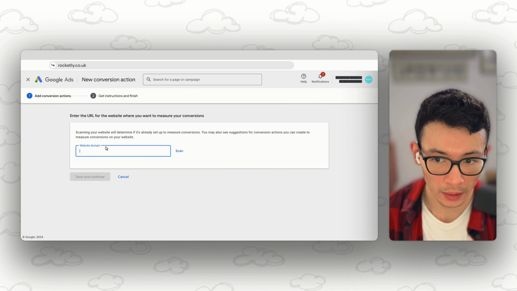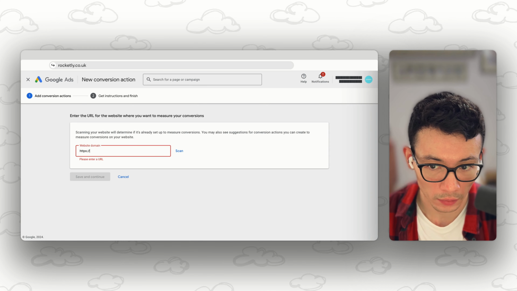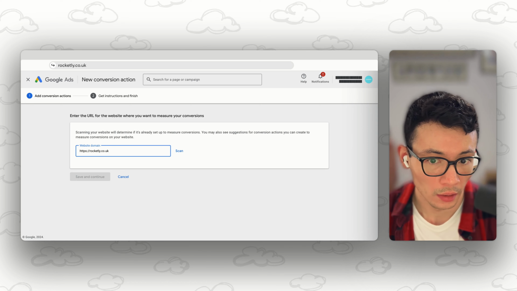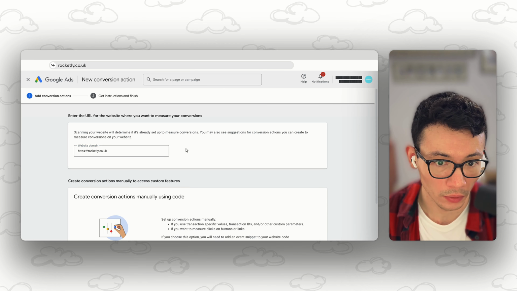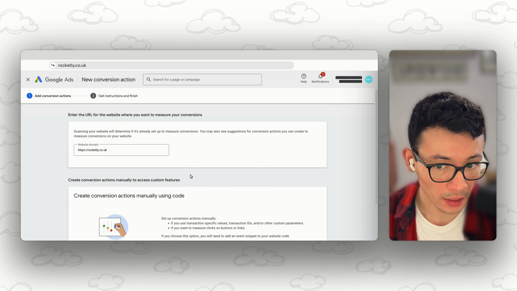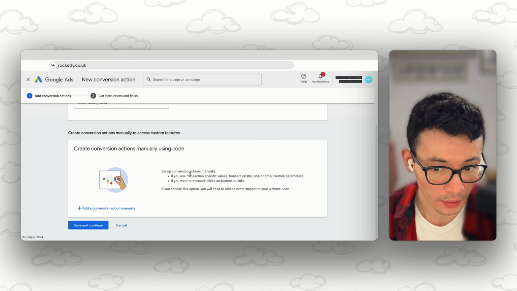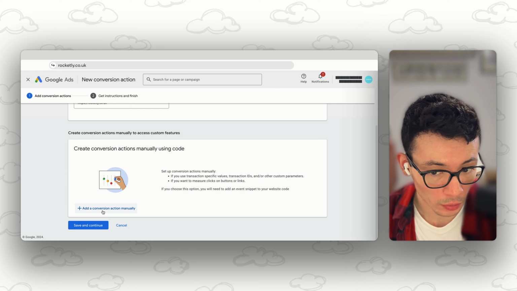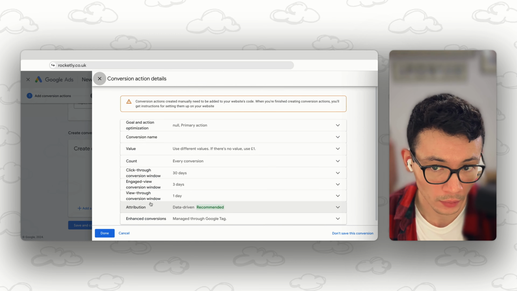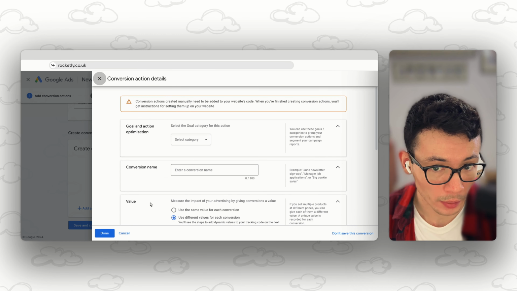Now type in your domain name, so in my case it's https://𝗪𝗵𝘁.co.uk. Click Scan, and it will check if you have Google Tag Manager installed in your website. Then you get a pop-up like so, and you'll get an option to either add a conversion action manually or to save and continue. Since we want full control and we don't want to give control over to Google, we will add a conversion action manually by clicking this. And then you'll get a pop-up.